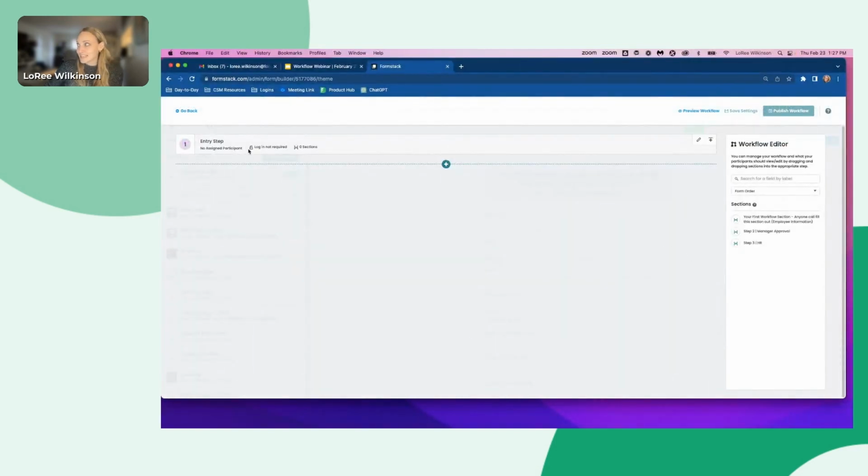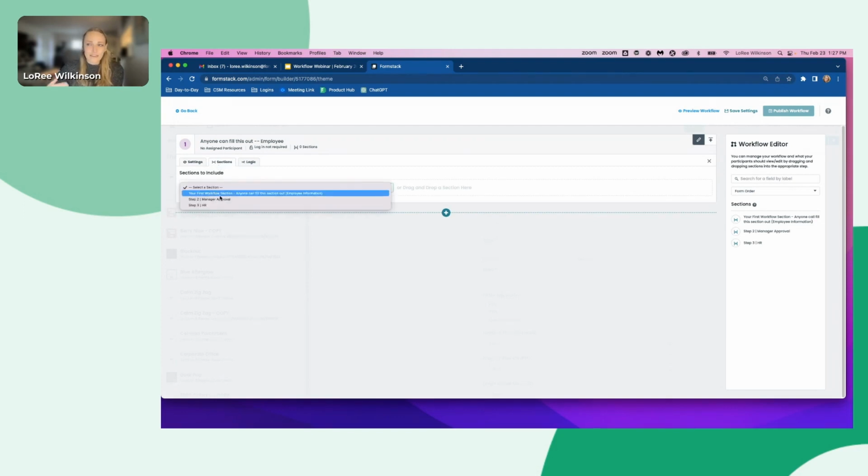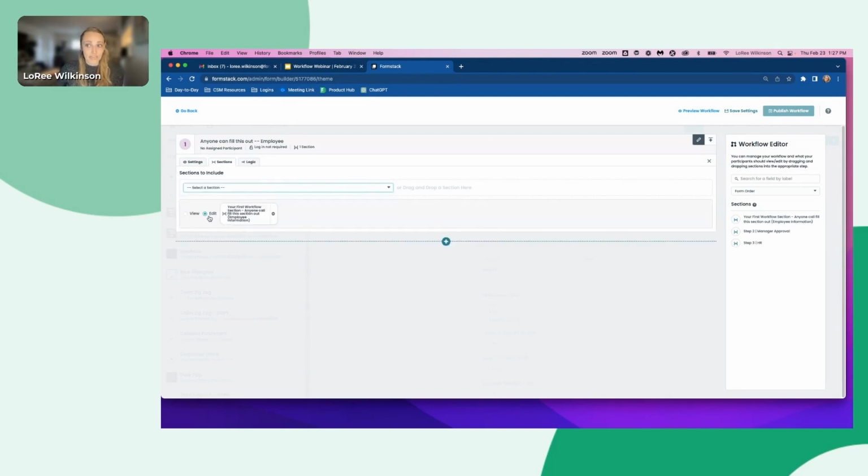So on the workflow steps, the entry step will always automatically be there. Anybody can fill this step out. So you'll notice that there is no assigned participant. That is completely normal. You can give your entry step a name, so anyone can fill this out, or employee. All right. Then what you'll want to do is supply some sections that they can view and edit. So I only gave them one section that makes sense for them to fill out, so I will select that. And I want to make sure they have edit access, meaning they can fill out the form. There's not much else to do here at this point, so I'm going to add in another step.